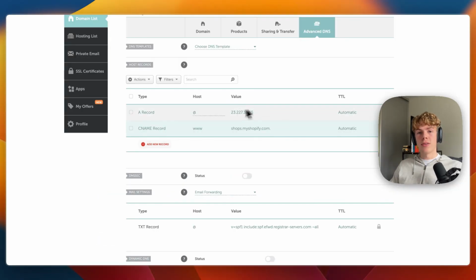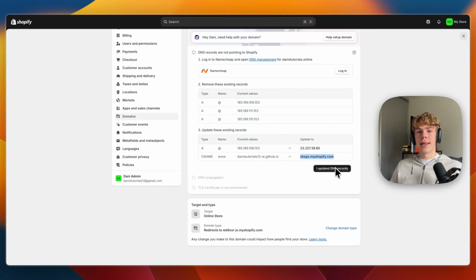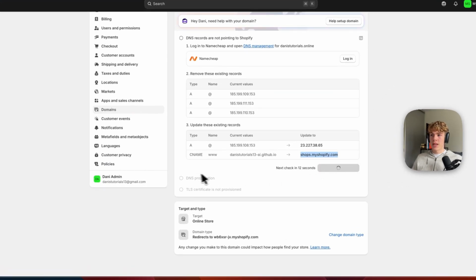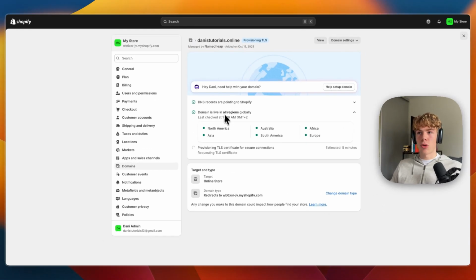From there you have updated your DNS records. Now this can take a few minutes or even a few hours to propagate, but I will check if it has already done it. So just click update DNS records. And then the next step, as you can see, is DNS propagation. Now in my case, it's already live in all regions globally, so it worked pretty much instantly for me, but this can take a few minutes, but don't worry, if you follow these steps exactly, it will work.